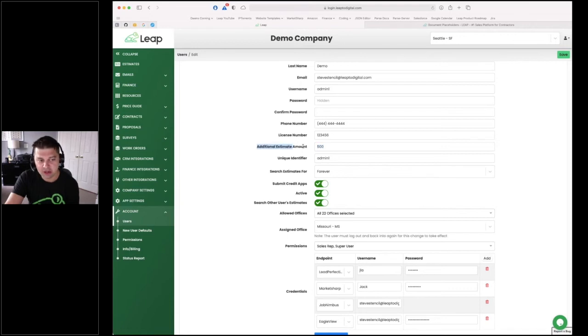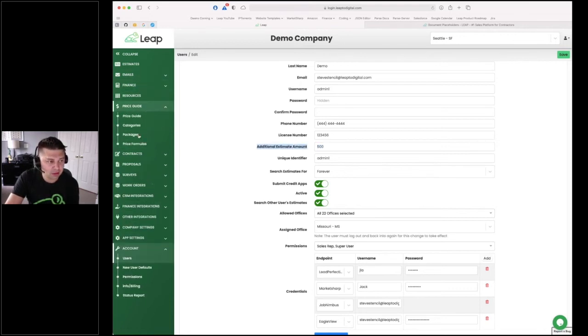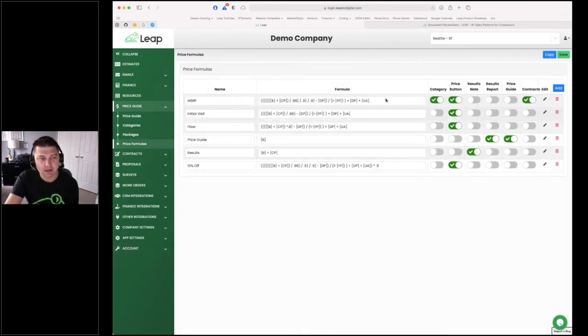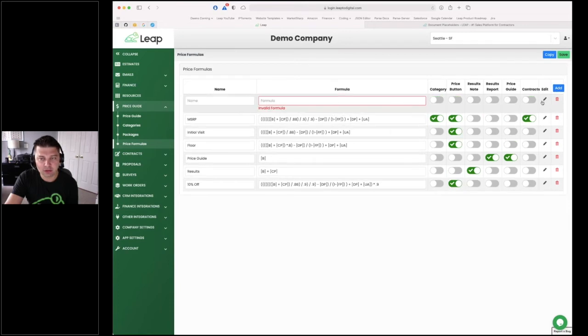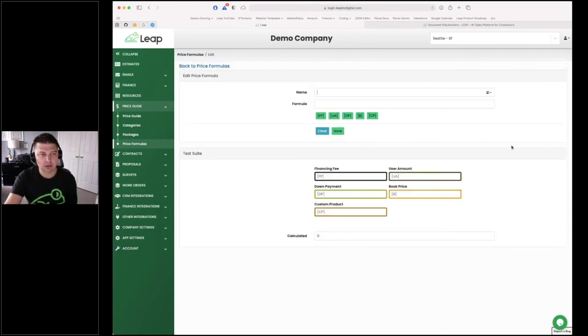whatever number you type in here, inside of your formulas, so let's go to price guide and price formulas, that value is accessible. So let's say I'm going to add a new one just to make it simple. So we'll just name this one test formula. This value here, UA, whatever number you typed in there for each user is going to be accessible using this UA.